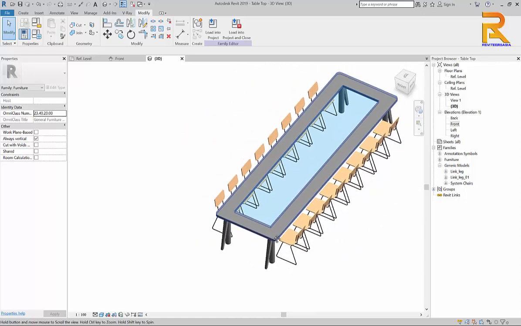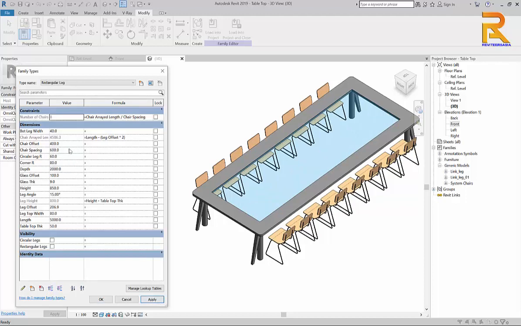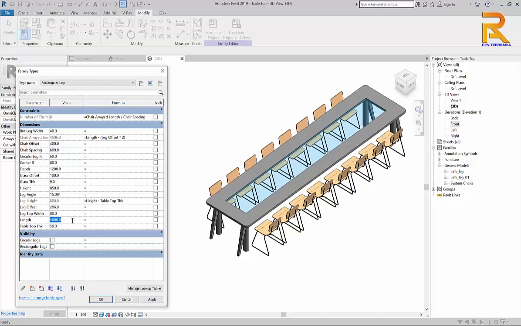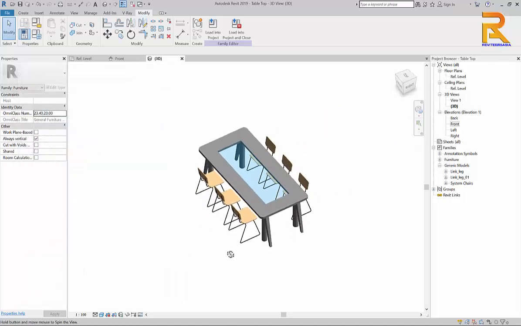Okay, so let's try also to flex the width or the depth, say 2 meters. Make sure that the table family is functioning well in terms of adjusting the parameters. Okay, so 1, 2. And then length 2, 5.